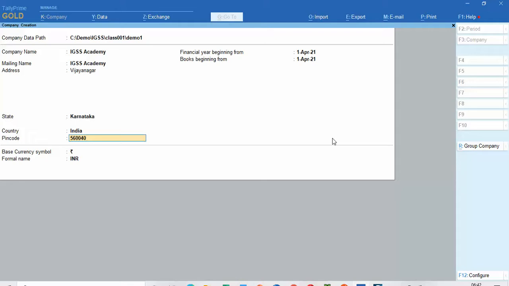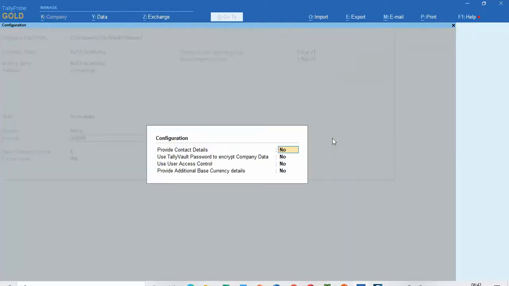If you want to add more information on the screen, you can press F12. When you press F12, you get an option to add contact details. You can say yes. If you want the security level, you can say yes. You have two types of security level. One is Tally Vault security, which encrypts your file and keeps it more secure. Apart from that, you have user access control. And if you want to add the base currency, you can say yes.